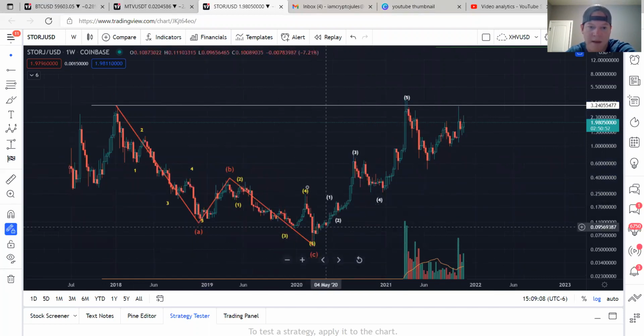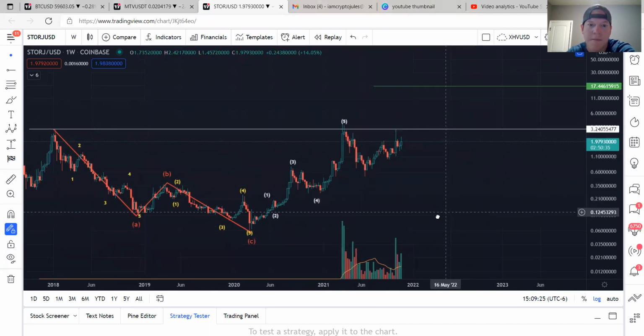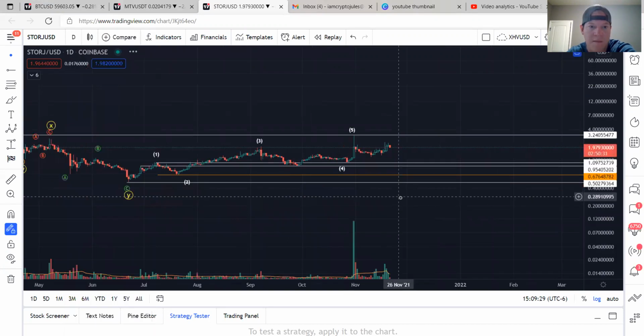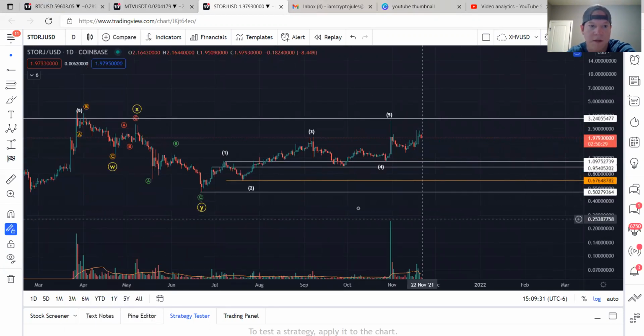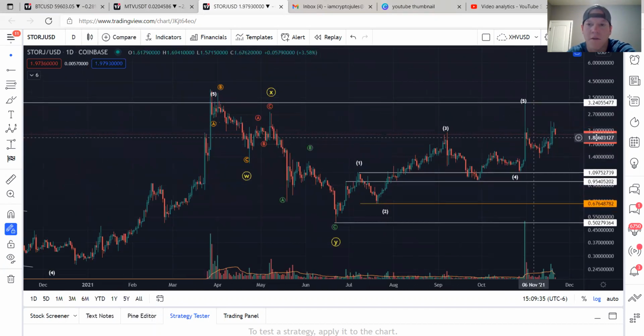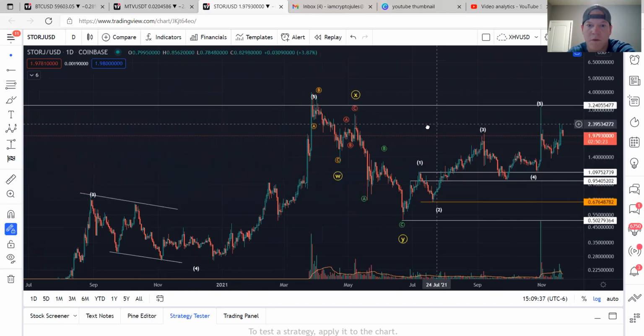So assuming that's the end of the corrective structure and it's just a typical A, B, C, then we've got here our first impulsive leg up. You've got a 1, 2, 3, 4, 5, making a 1 structure up here. And then we'll dig down on a lower time frame to see what we're working with on this corrective and on the impulse moving forward.